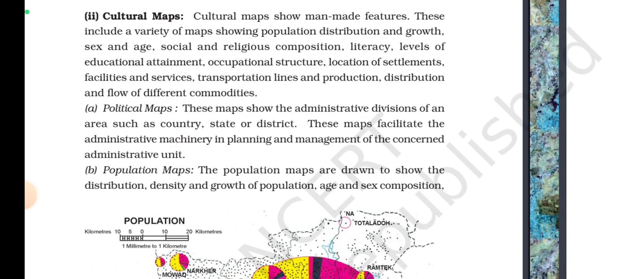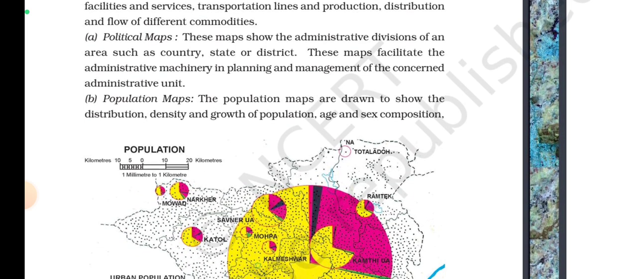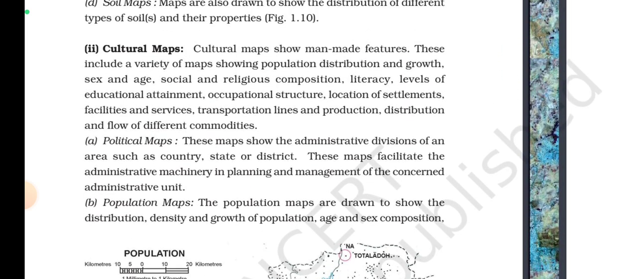So cultural maps show man-made features. These include a variety of maps showing population distribution and growth, sex and age, social and religious composition, literacy, levels of educational attainment, occupational structure, location of settlements, facilities and services, transportation lines and production, distribution and flow of different commodities. Political maps show the administrative division. So these are the types of cultural maps.